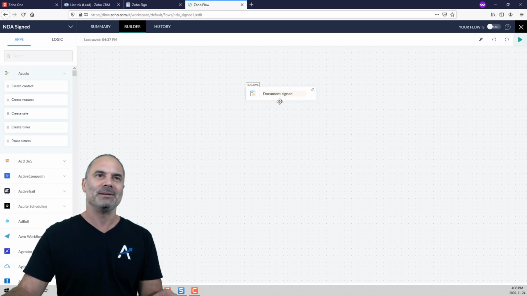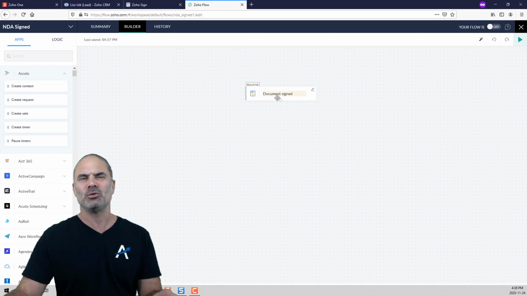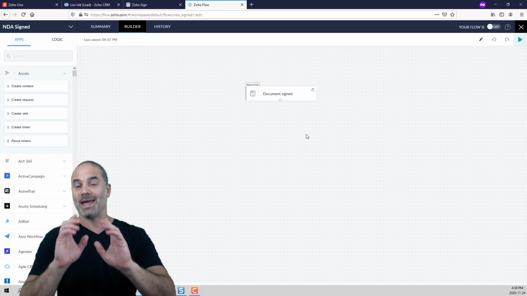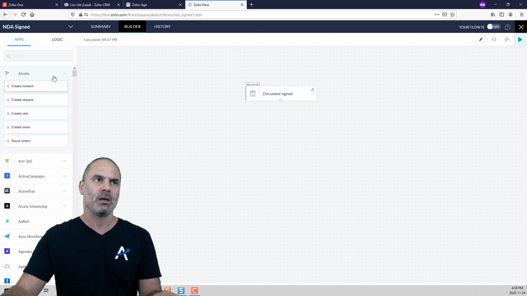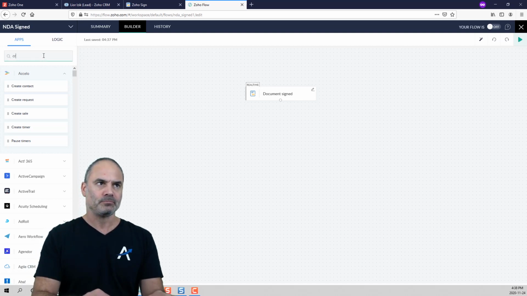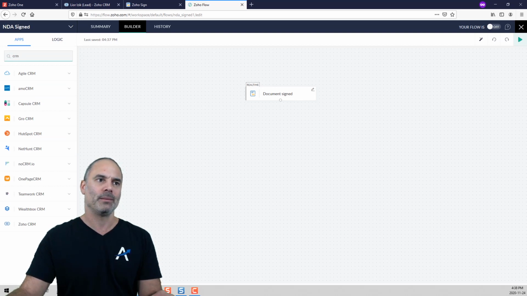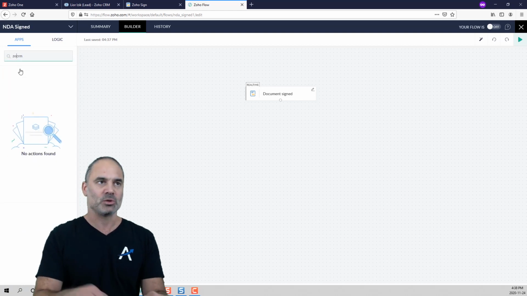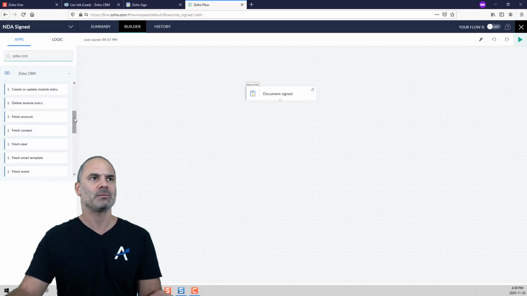Anyway, let's go here. So we have here a document signed. And when the document is signed, I like to change the NDA signed to yes. So I will go here to Zoho CRM, and you can see that I have here multiple options. Let's just write Zoho CRM so we will have fewer items.